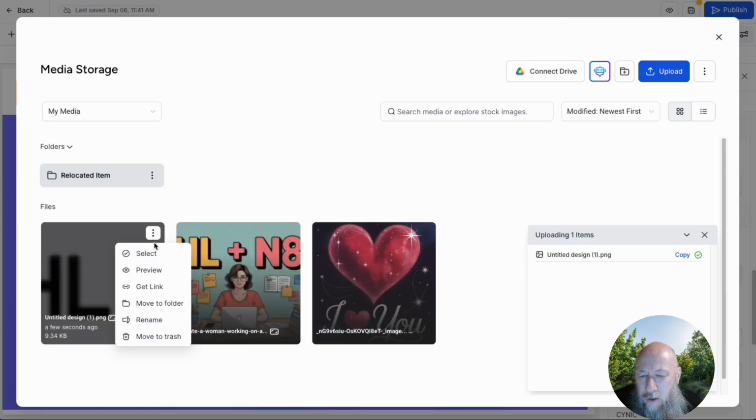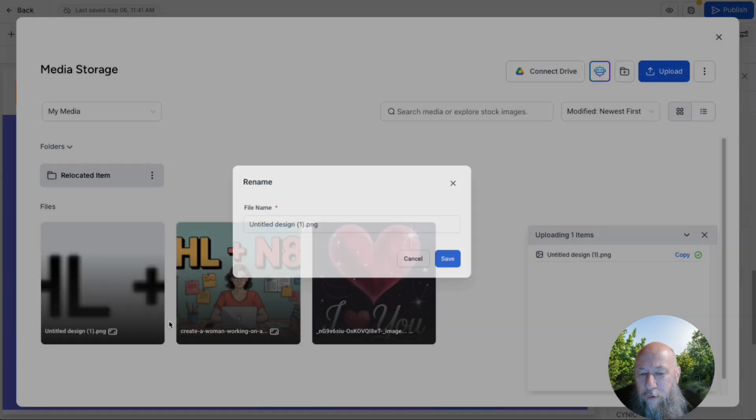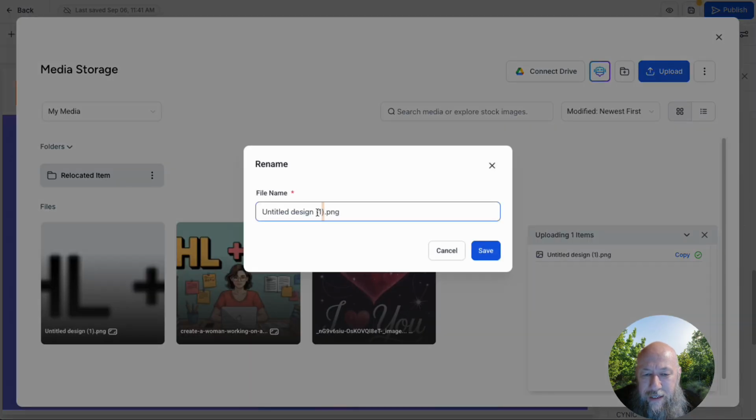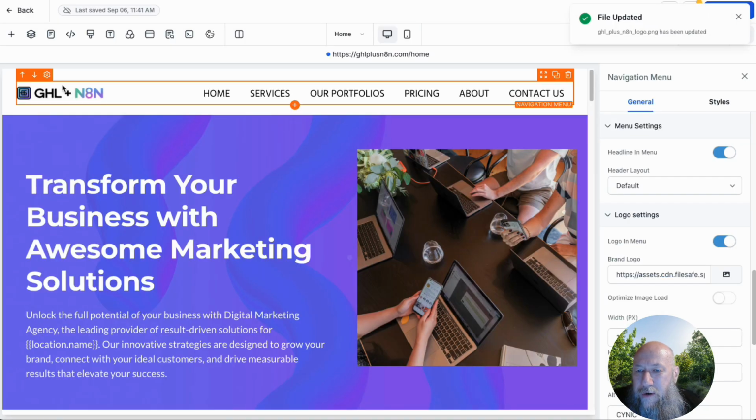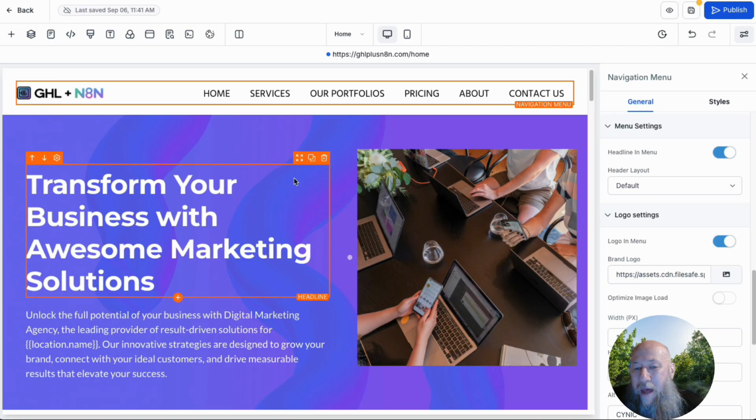And what we want to do, so we have some options here. We want to rename this because this is a terrible name. So I'm going to say GHL spell plus N8N logo. All right, that way it has some SEO with it. And now we're going to insert that. And so now we have the background that matches that.